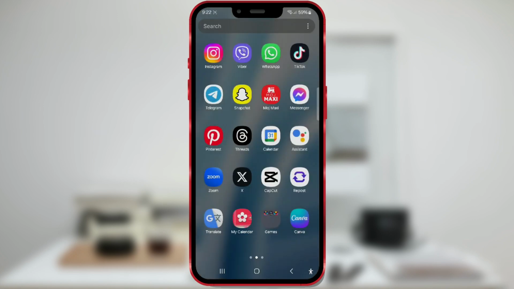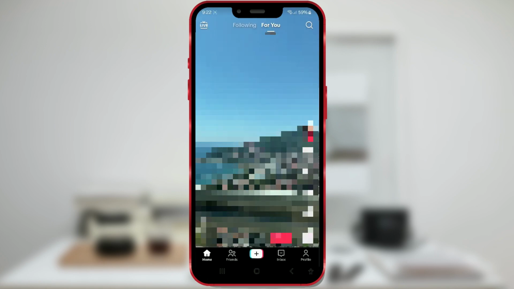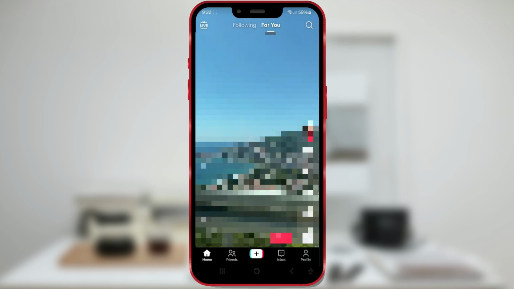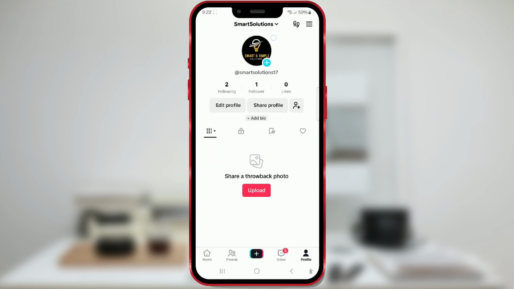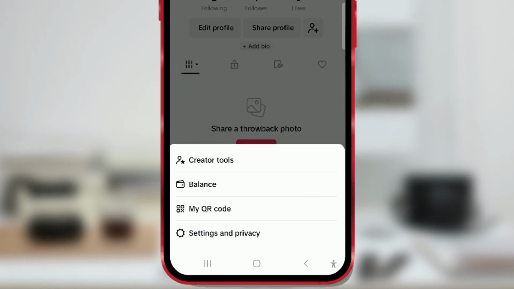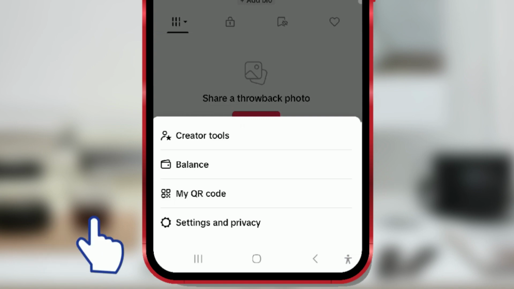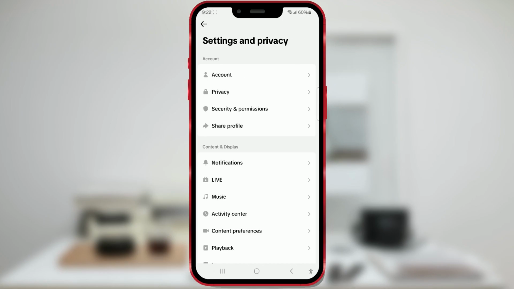Open the TikTok app on your phone. Go to your profile by clicking on the profile icon. Next, press the three lines in the top right corner. In the menu, open Settings and Privacy. Tap on the Privacy section.